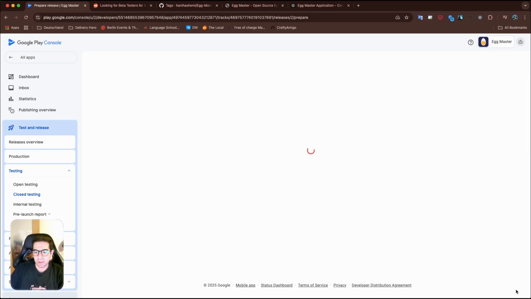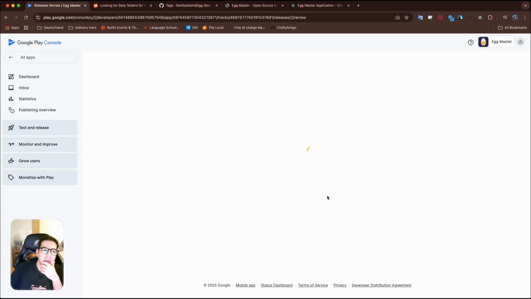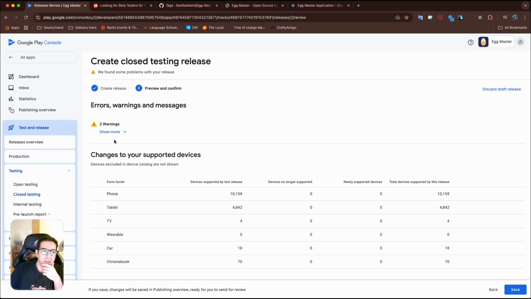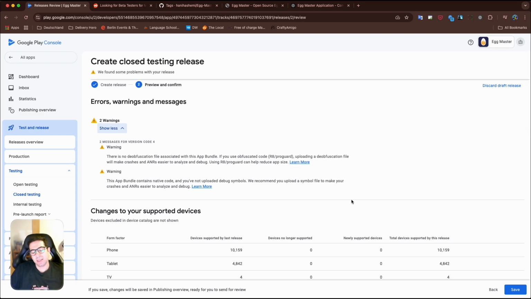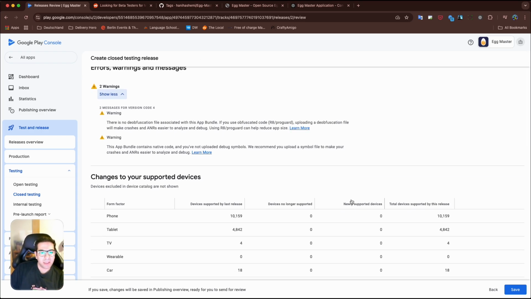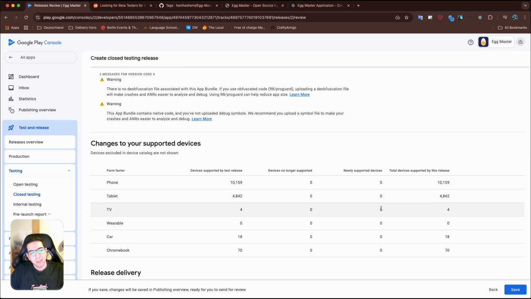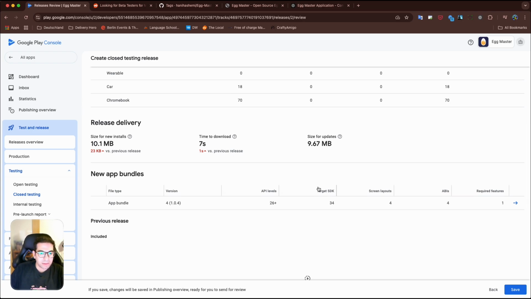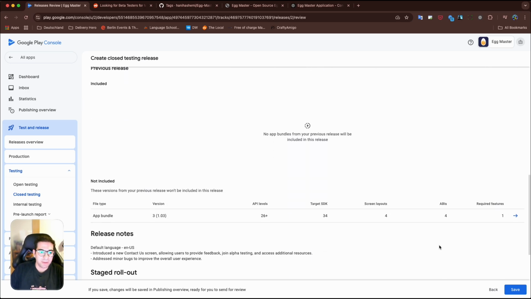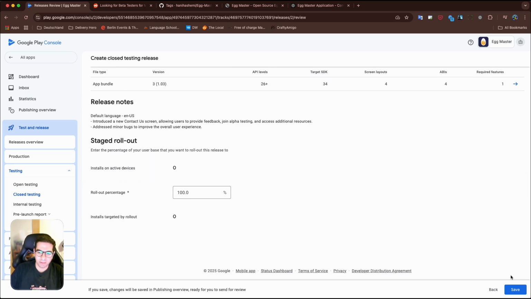And let's go to the next screen. I guess it's here. There are 2 warnings, which is fine. I do not use ProGuard. I do not optimize or shrink the APK file, so I'm going to do it later because it has its own problems. So 23 kilobytes larger somehow. Time to download 7 seconds. About 10 megabytes is totally fine to me. At least roll out 100%.